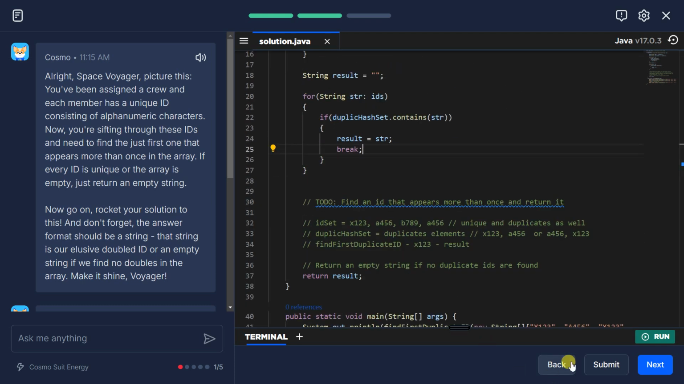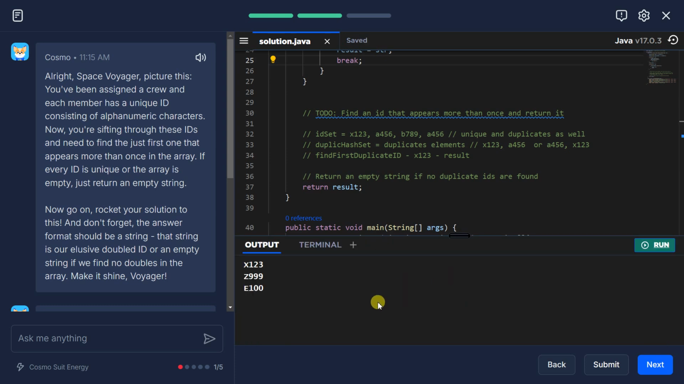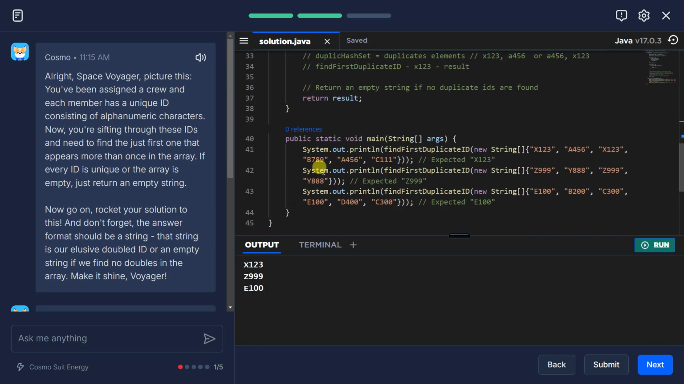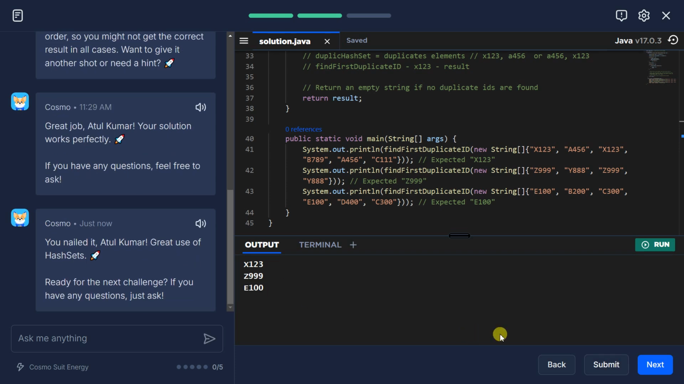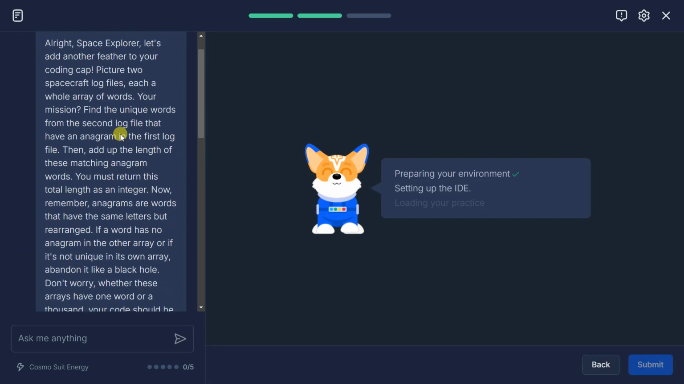Let's run it. You can see the output x123 z9, and you can submit it as well. Okay, so it is submitted. Now we can go to the next problem. This is another problem which we will discuss.